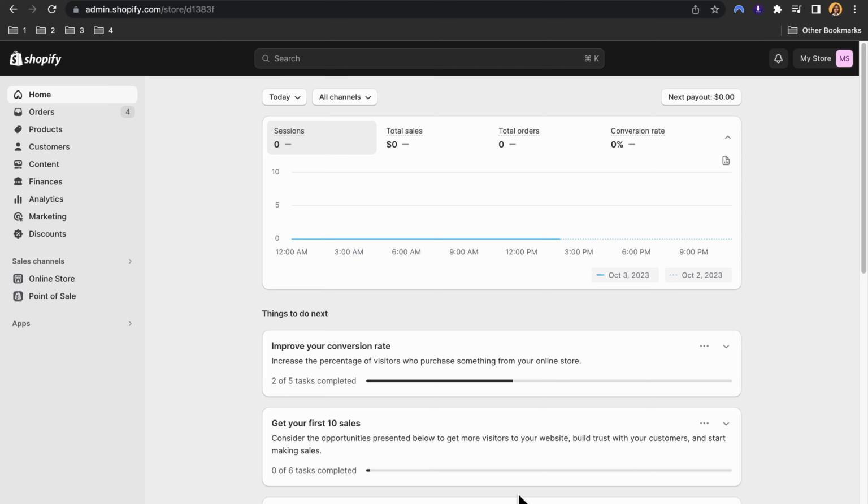But before we get started, I want to talk a little bit about why it is important to be able to withdraw your money from Shopify quickly and easily. As a business owner, you need to have access to your cash flow so that you can reinvest in your business and grow your sales. You also need to be able to pay your bills and expenses on time. That is why it is so important to know how to withdraw money from Shopify quickly and easily. So without further ado, let's get started.